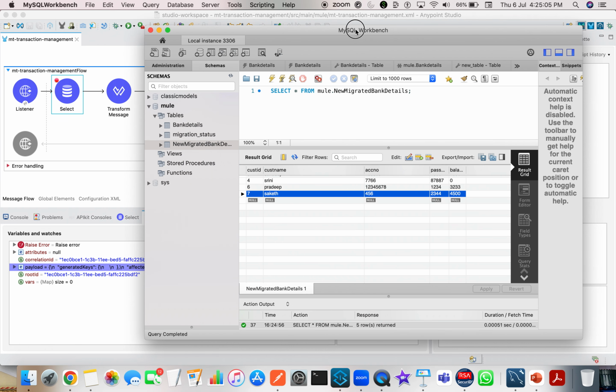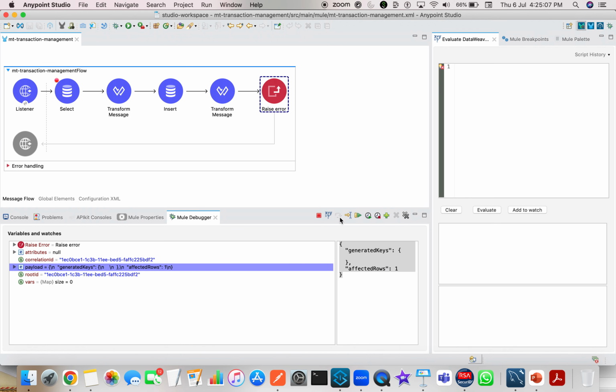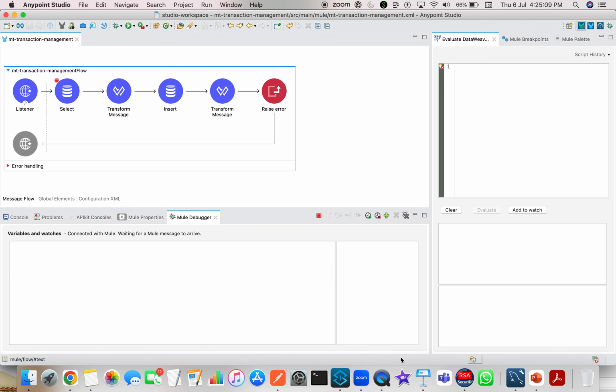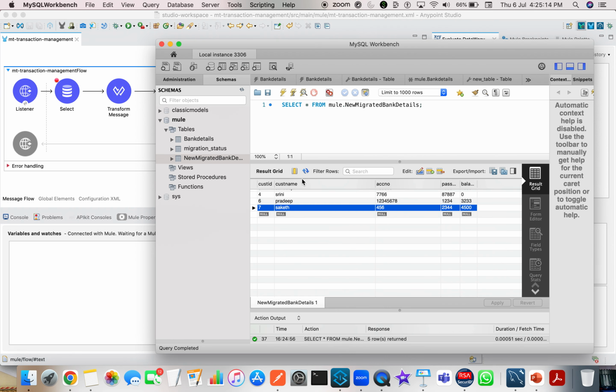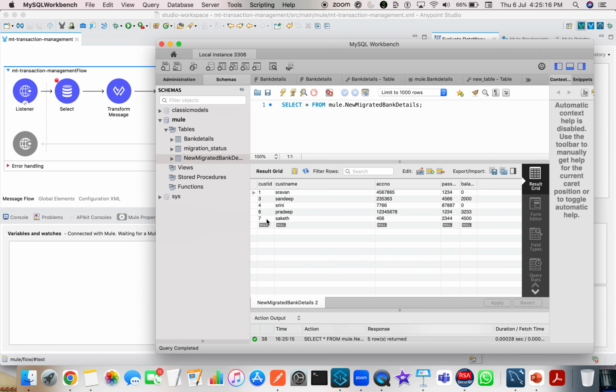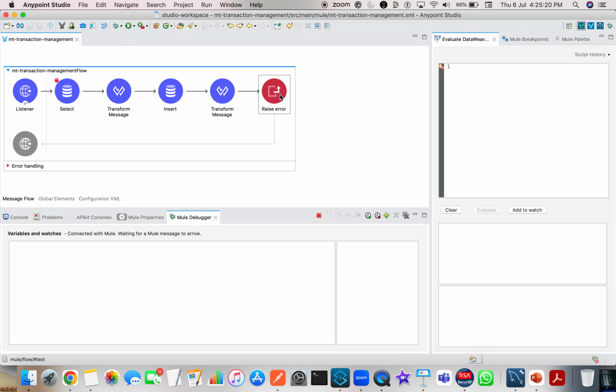So for example, now an error has occurred here. Okay, I am running it, and still there is no rollback because we are not using any kind of transaction management. If you run this, you can see the row is already inserted irrespective of the error that occurred in your application.